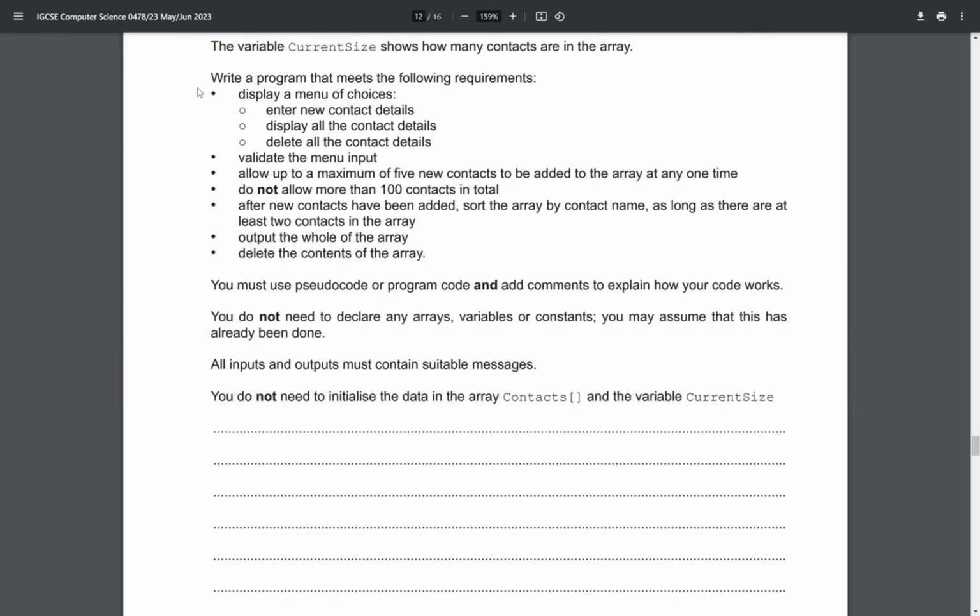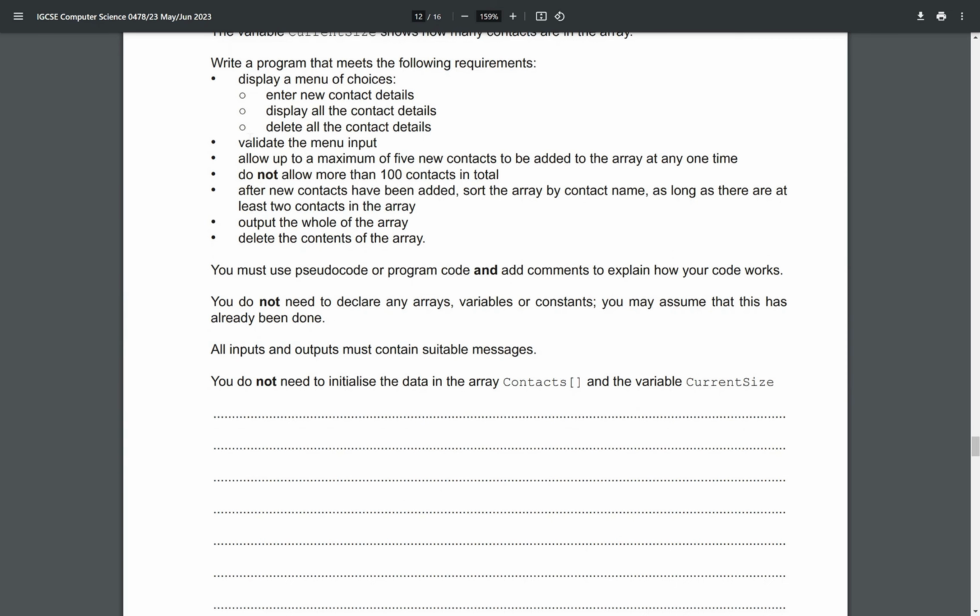We want to write a program that does this. It should display a menu of choices: enter new contact details, display all the contacts, or delete all of the contacts. We also want to validate the menu input. We want to allow up to a maximum of 5 new contacts to be added at any one time, and not allow more than 100 contacts in total.